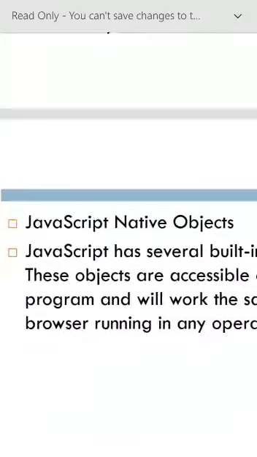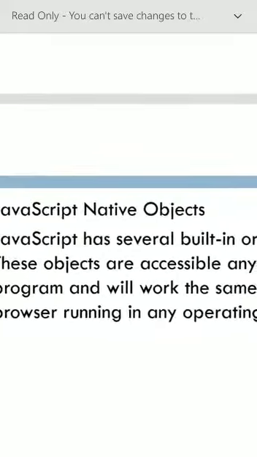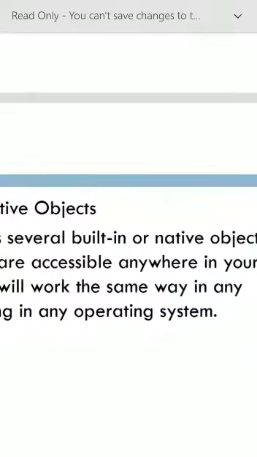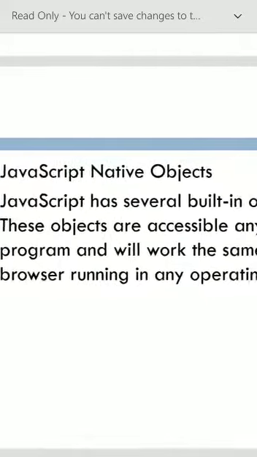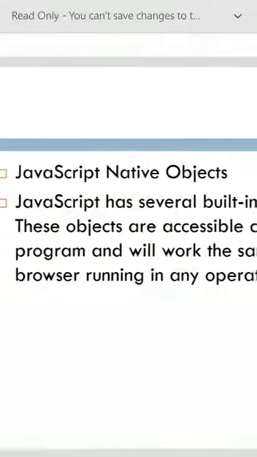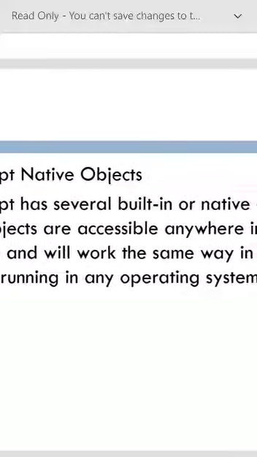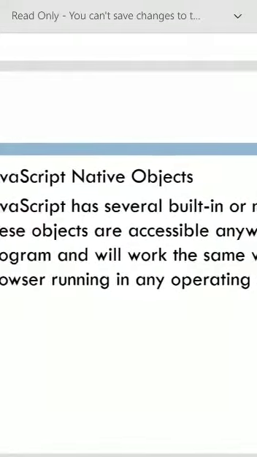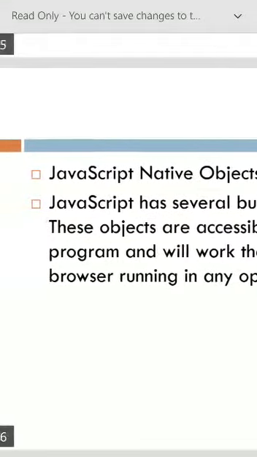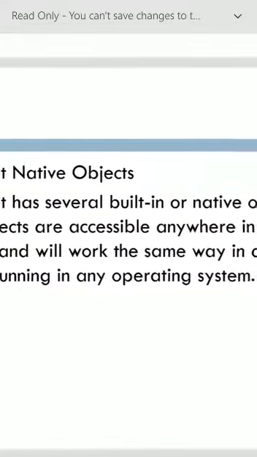Next, JavaScript native objects. JavaScript has several built-in or native objects. These objects are accessible anywhere in your program and will work the same way in any browser running on any operating system.